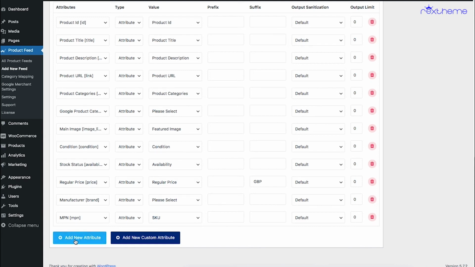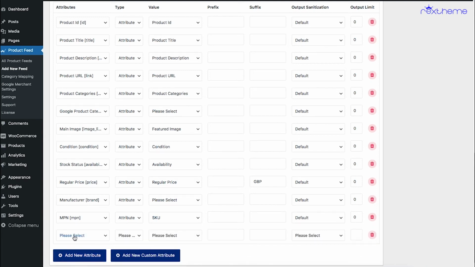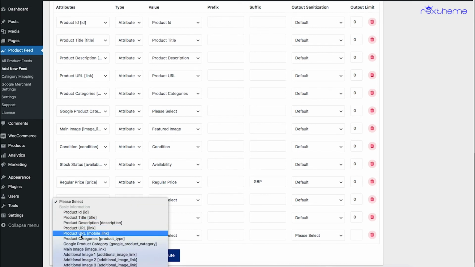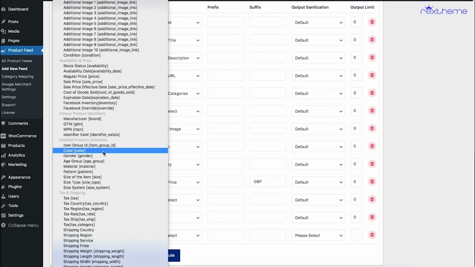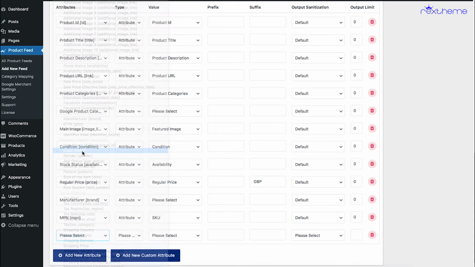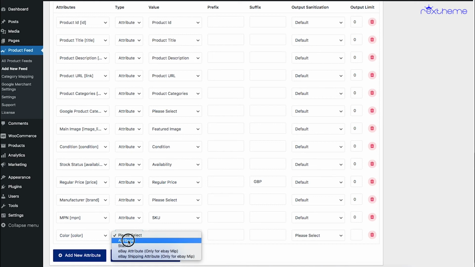So if your products are in those categories, then you have to add those attributes to the feed. So what you do is you click on Add New Attribute and click on Please Select. And if you scroll down, you should find those attributes in the list here. You can see there's the option for color. Let me just choose color. And then this field is called the type, what type of value you're going to use. So I'm going to use the type as attribute.